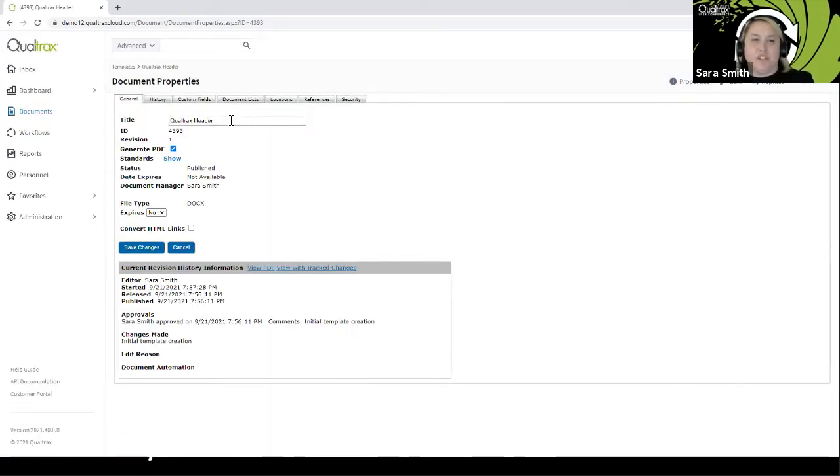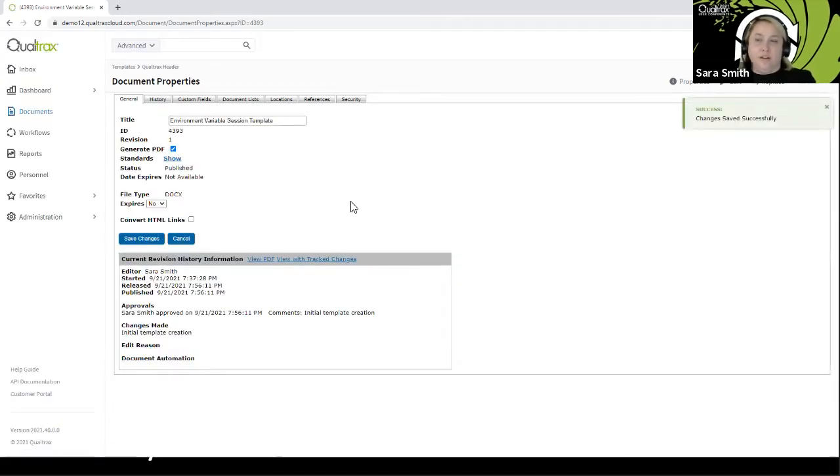And first, let's change the title. So I'm going to do environment variable session template. And I'm going to save that change. You know, sometimes you might just realize you've got a typo in your title or you need to be more specific or something like that. So you can always change that title here in your properties without having to go into the document itself.